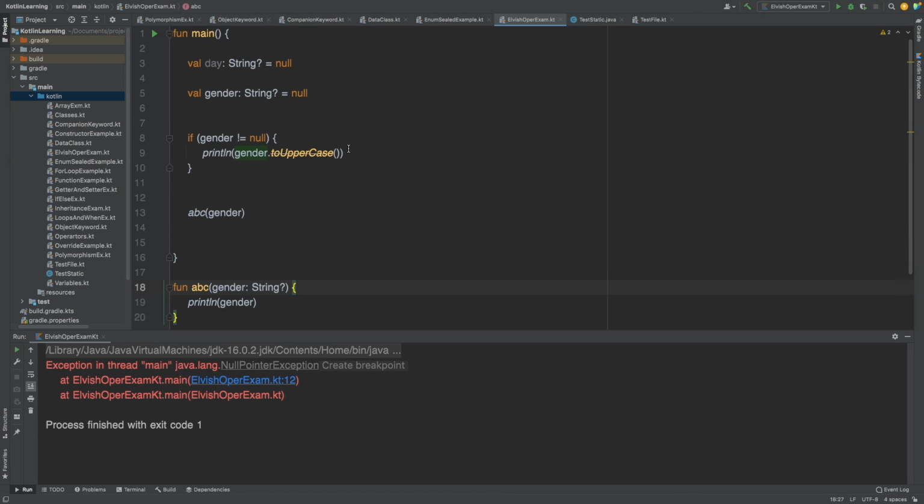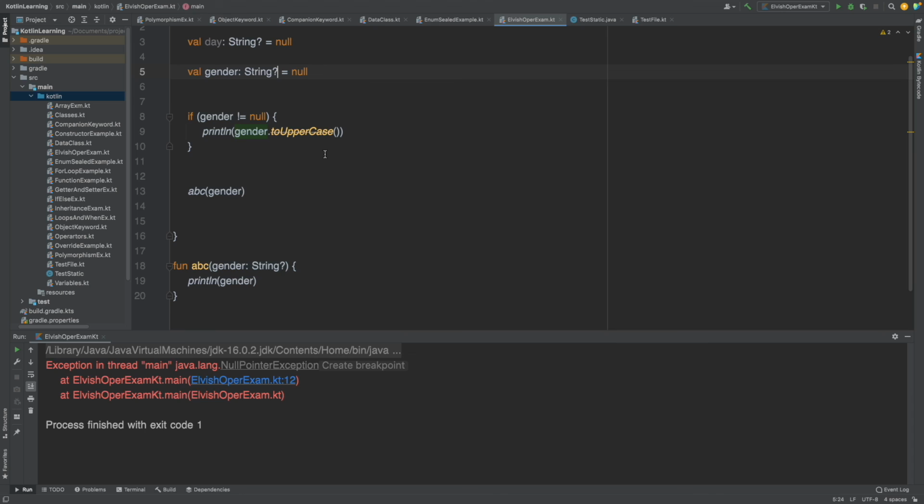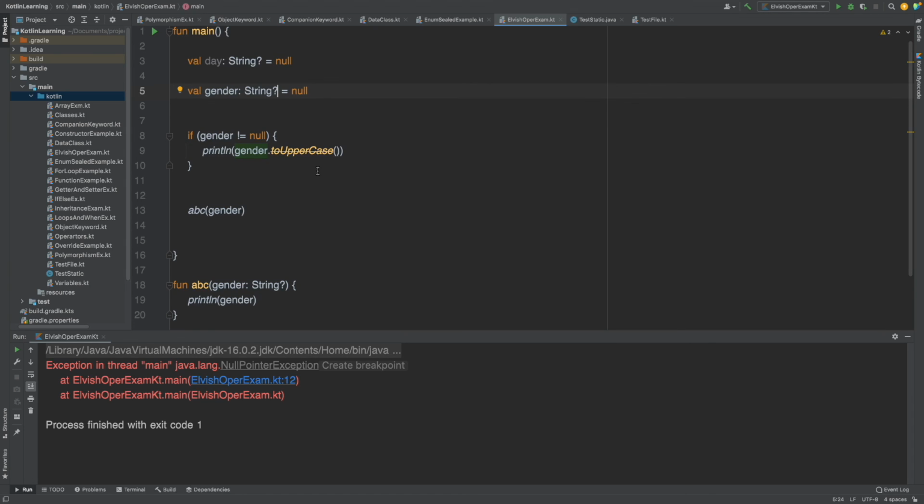So guys, this is how you can use the Elvis operator, the not null asserted operator, and the safe call in Kotlin. So this is it for today, guys.